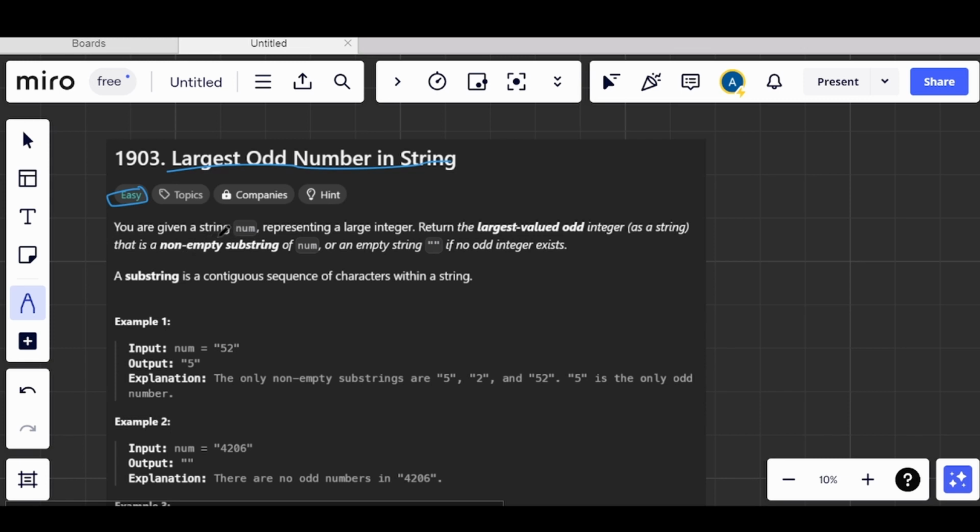In this problem, we have been given a string which is called num, and it is representing a large integer. What we need to do is return the largest valued odd integer that is a non-empty substring of num, or an empty substring if no odd integer exists.